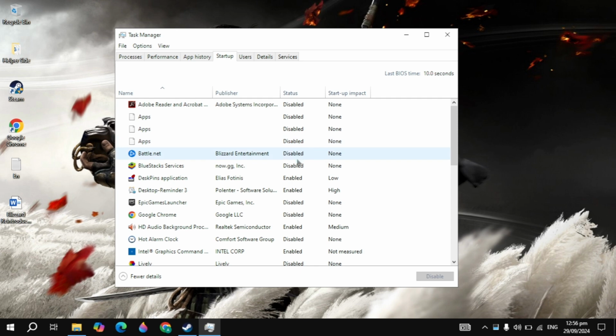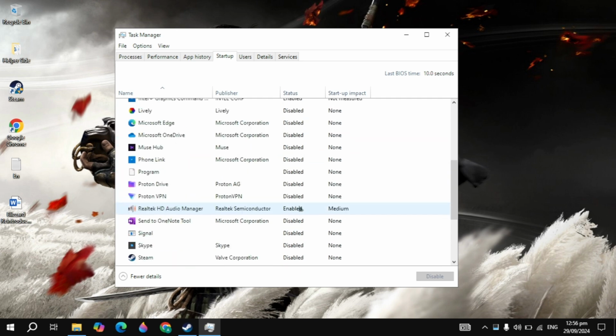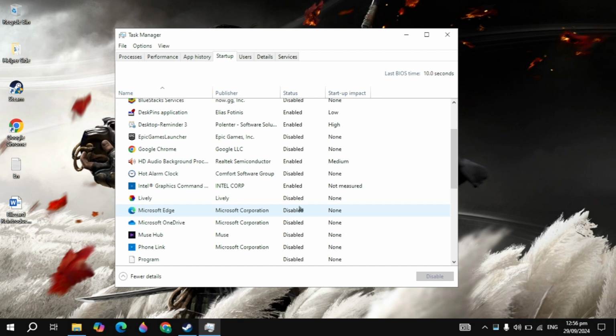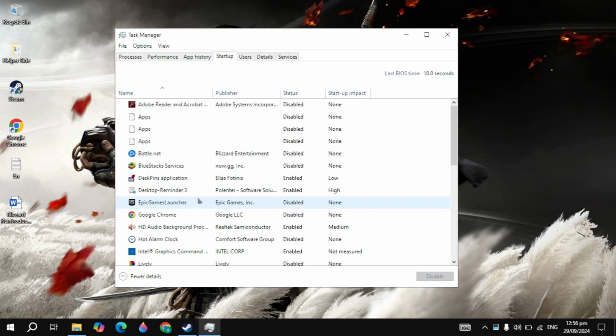Then go to the Startup tab on the top, and guys, here just disable all the background applications you are seeing here, because these applications start automatically when you start your PC and cause a lot of CPU or RAM usage and cause your game to crash. So make sure you disable all of these.